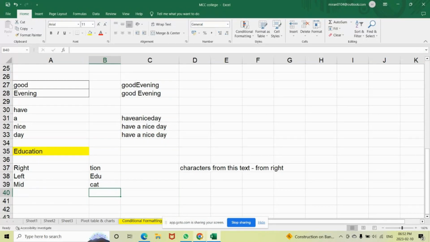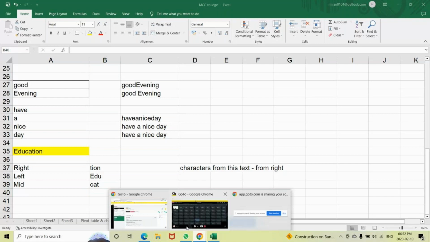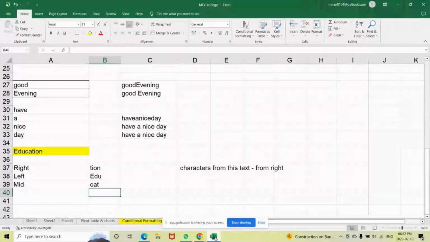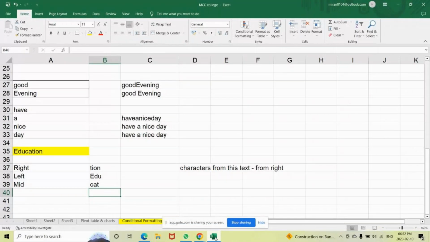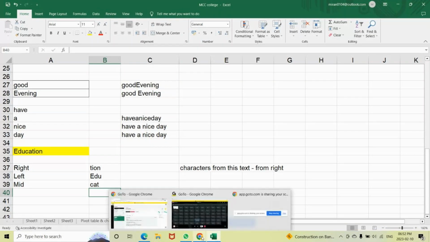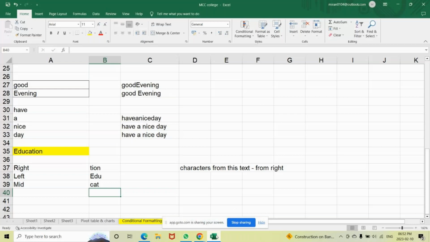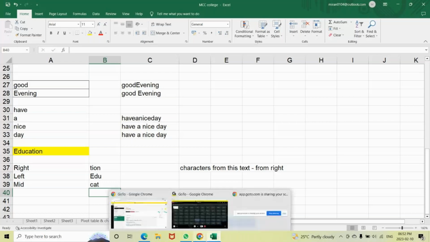Are you all getting the same answer? Yes, ma'am. So I hope now you can solve the other problems which you were having in your text.